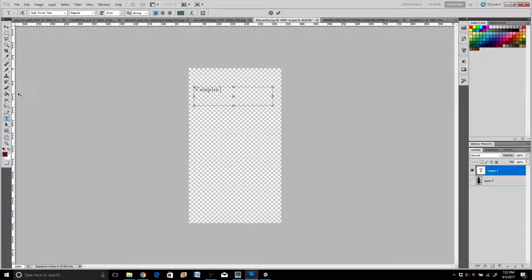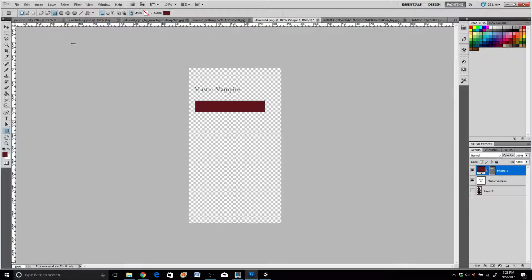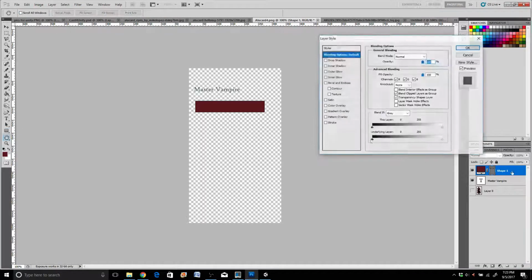Vampire Master, or let's say Master Vampire. Okay. And we'll also create a little box for him. Okay. I'll just double click on this box, add a little bit of bevel to it. I'm trying to do this really quick, guys, so I'm not going for visual aesthetics here. Let's do bevel.